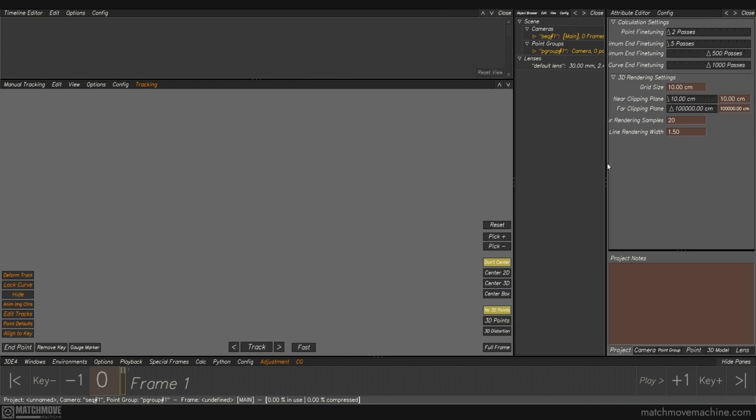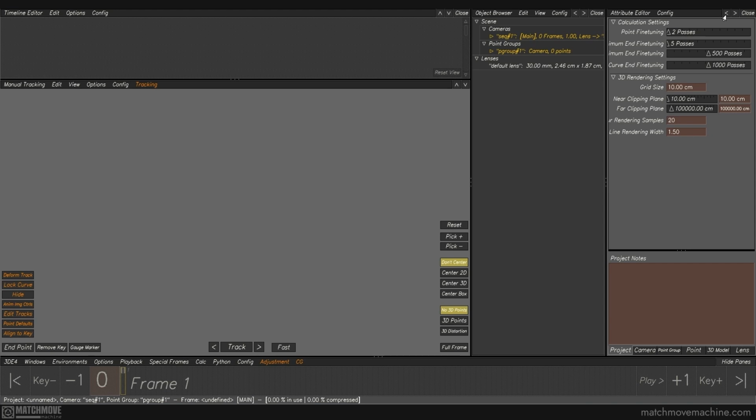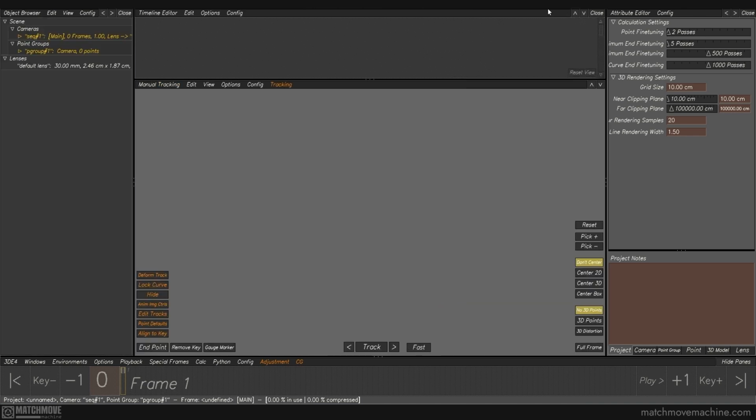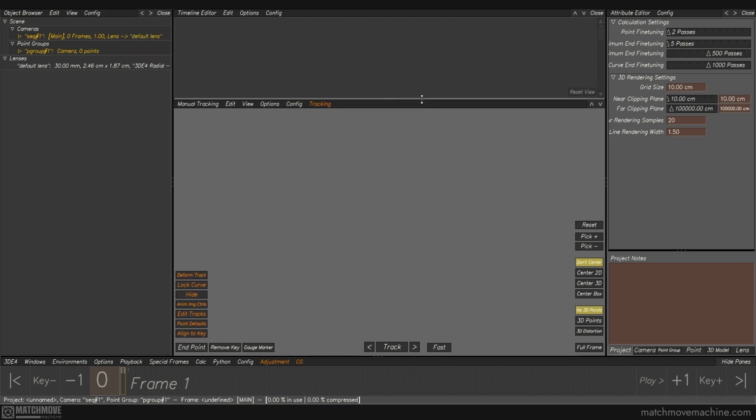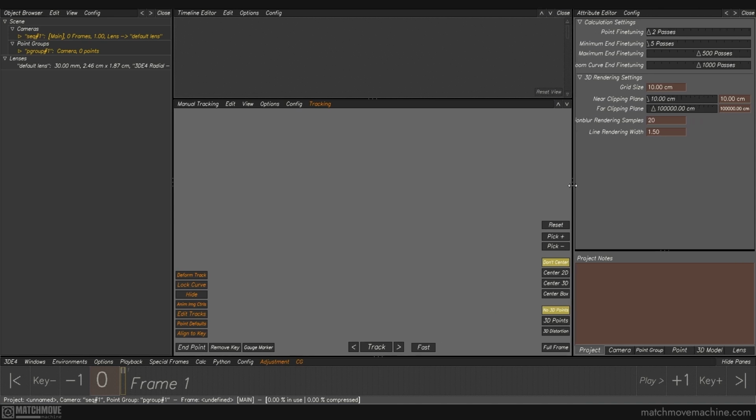We can resize panels and swap their positions using these arrow buttons. You'll find them on every panel that can be closed. The only exceptions are the timeline and viewer panels. They don't have close or arrow buttons, and they can't be closed. All other panels are fully flexible and can be moved, resized, or closed as needed. For example, I can move the object browser to the left side, keep the timeline editor at the top, and leave the attribute editor on the right. This way, you can customize the layout to suit your personal workflow and preferences.